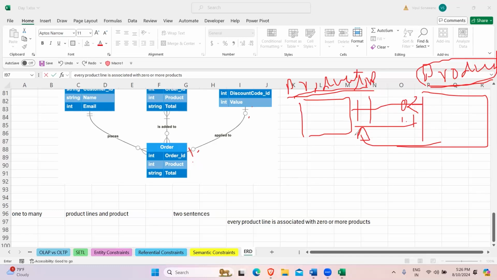In other words, you see two marks that you can interpret as being minimum and maximum. In that particular case you are seeing two ones. Means minimum is one, maximum is one, right? Minimum one है, left hand side का रहता है minimum, right hand side का रहता है maximum. So every product is associated with minimum one product line and maximum one product line.